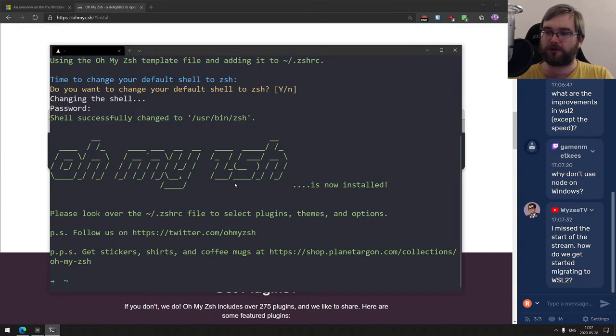Why don't you use Node on Windows? I do use Node on Windows sometimes, but I prefer to have it on the Linux side because there are some things that are just easier, like having Docker there, having Git on a command line. Windows command line still has ways to go in comparison to the Z shell, for example, right?